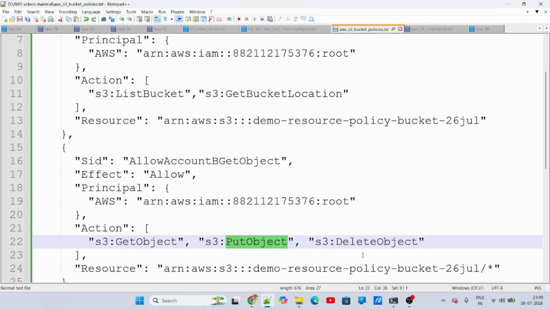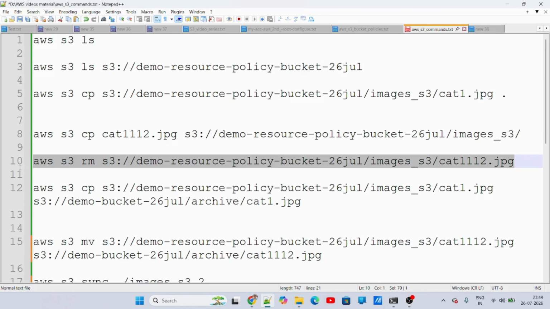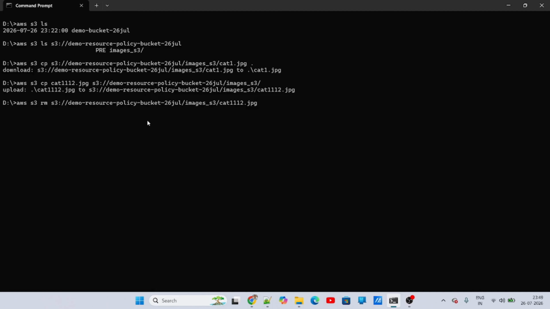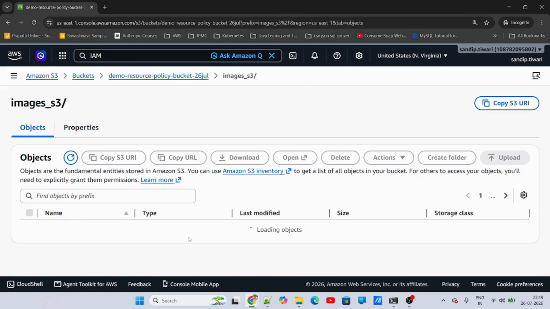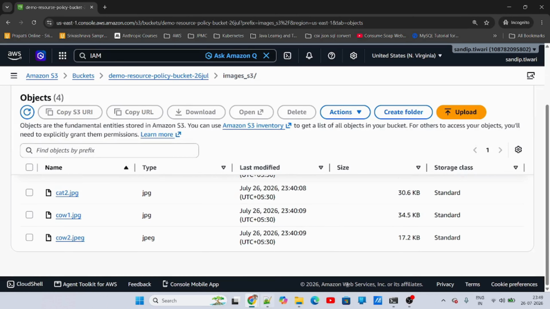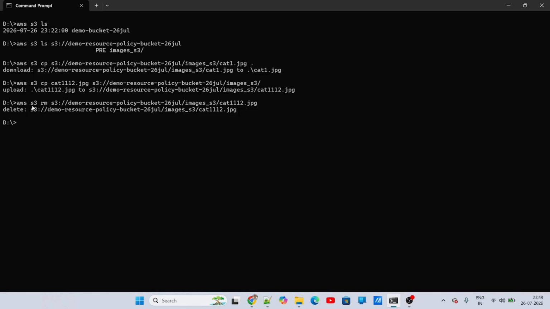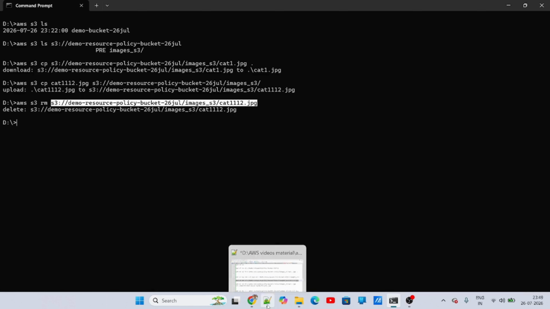That's because of the put object policy which was provided to this account. Now I'm going to remove the same file which I had created. Let me do that. If I look here, the file got removed. And if you look at the command, it's quite similar: AWS S3 remove, you provide the full path. That's it. And what is the full path? S3 colon slash slash, this is the bucket name, and then the folder path images underscore S3 and the file name basically.